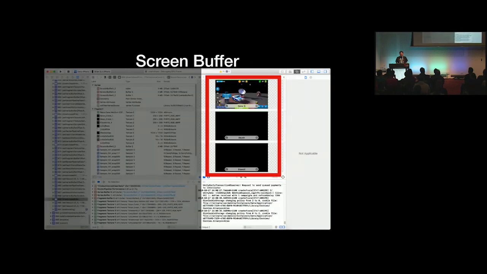Then on the other side are some screen buffers. This actually represents everything from the start to what you currently clicked on, and it'll show what's rendered up until that point. And you can debug other things like depth buffer and stencil.